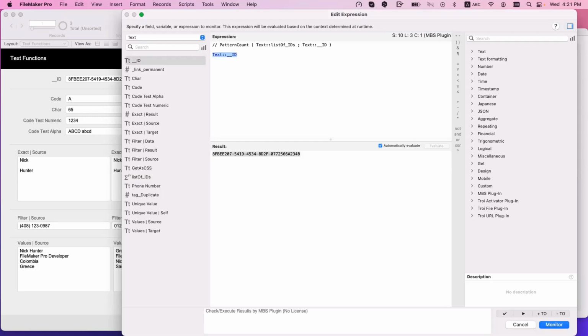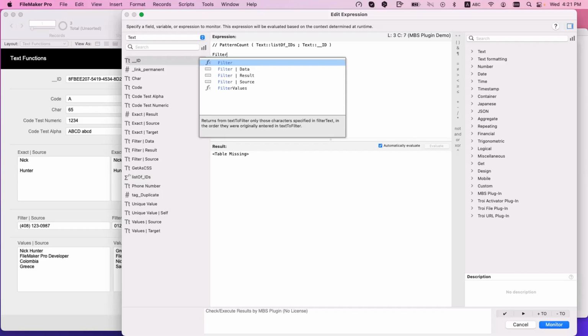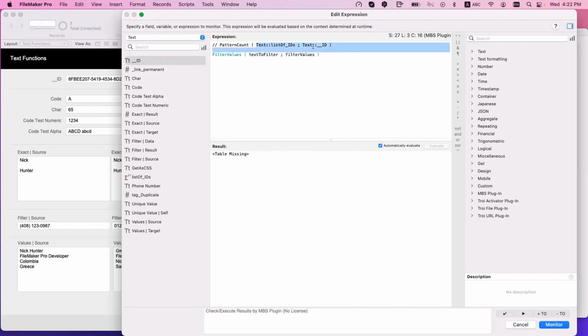But you can also use the filter values for this. It works as well. So the difference between the two is pattern count will tell you how many occurrences you have. One time, two times, three times. This will return the value itself. But that's okay, because you can deal with this.